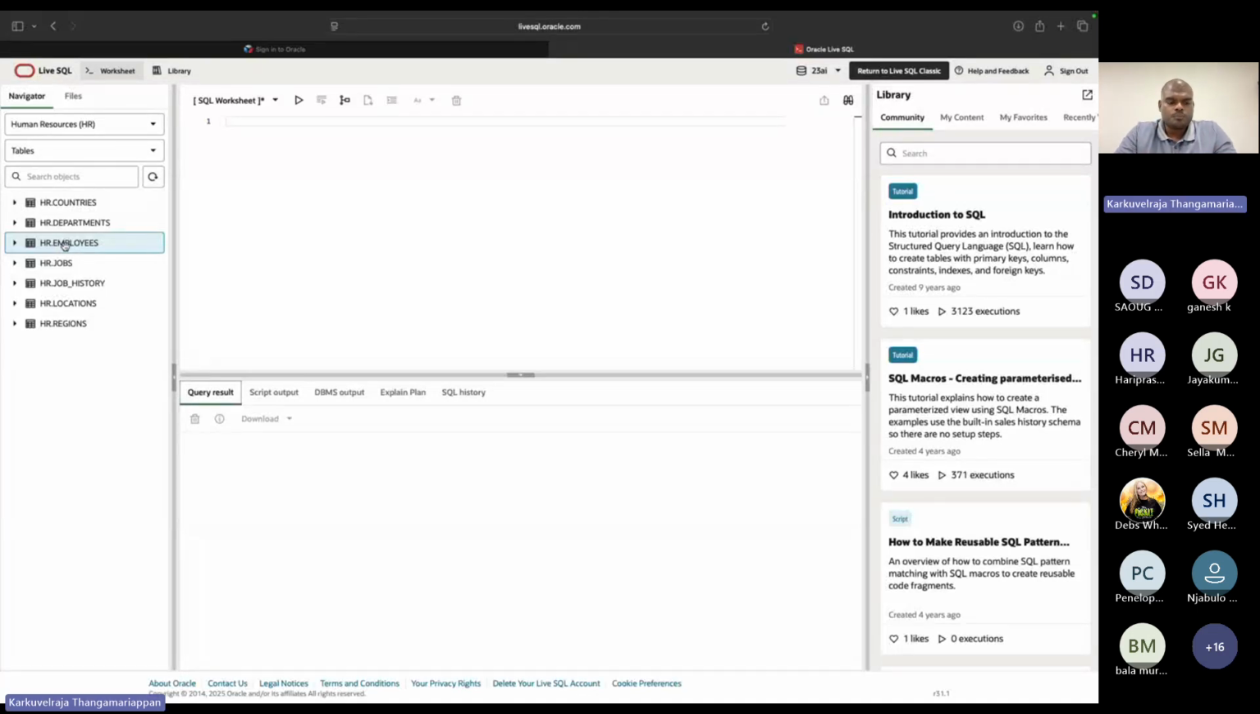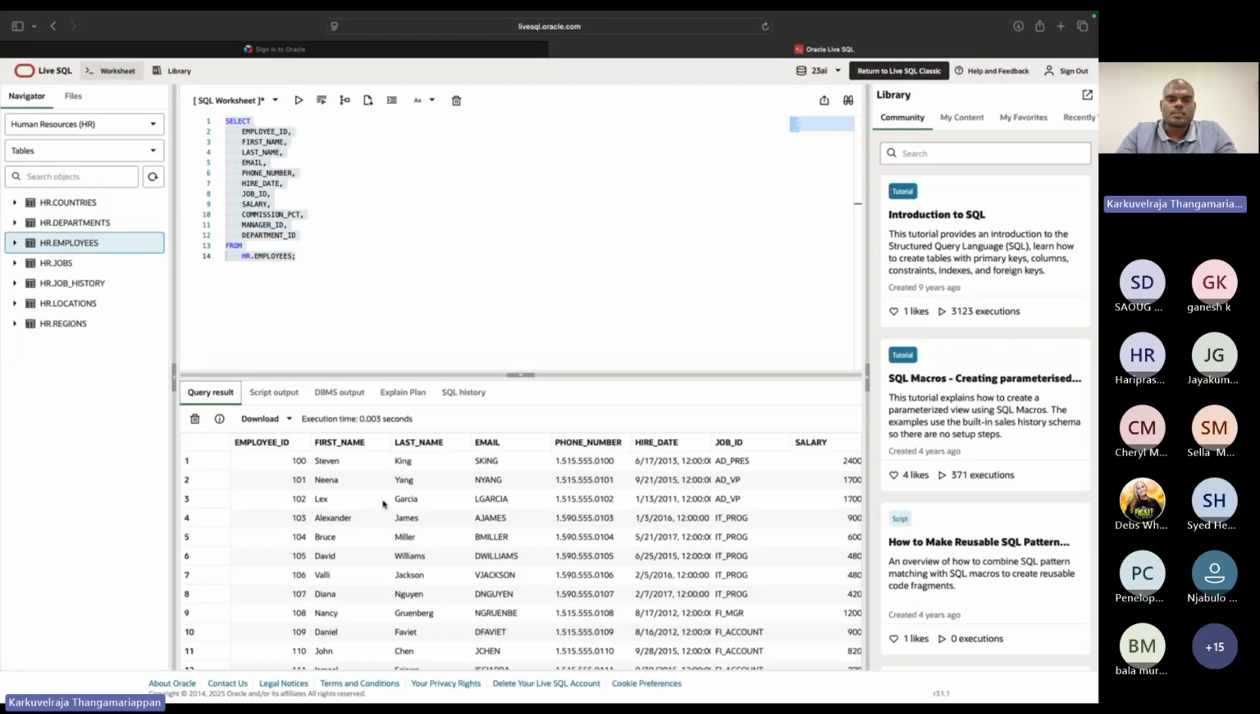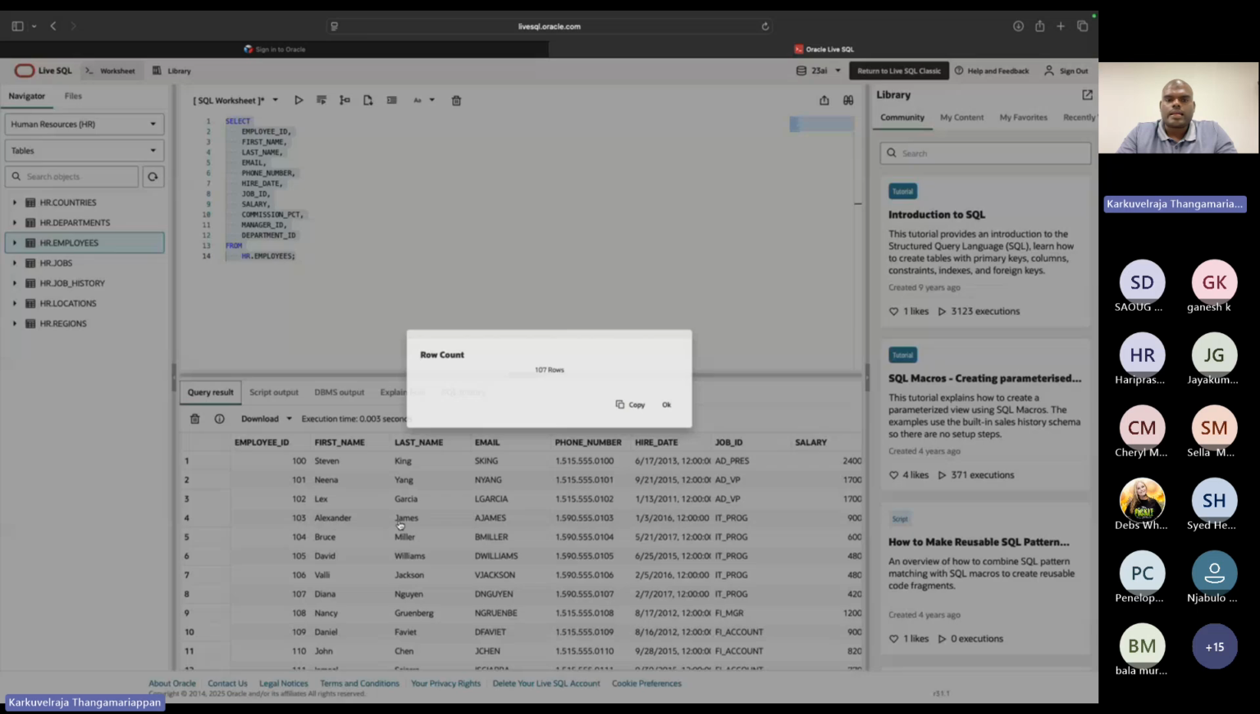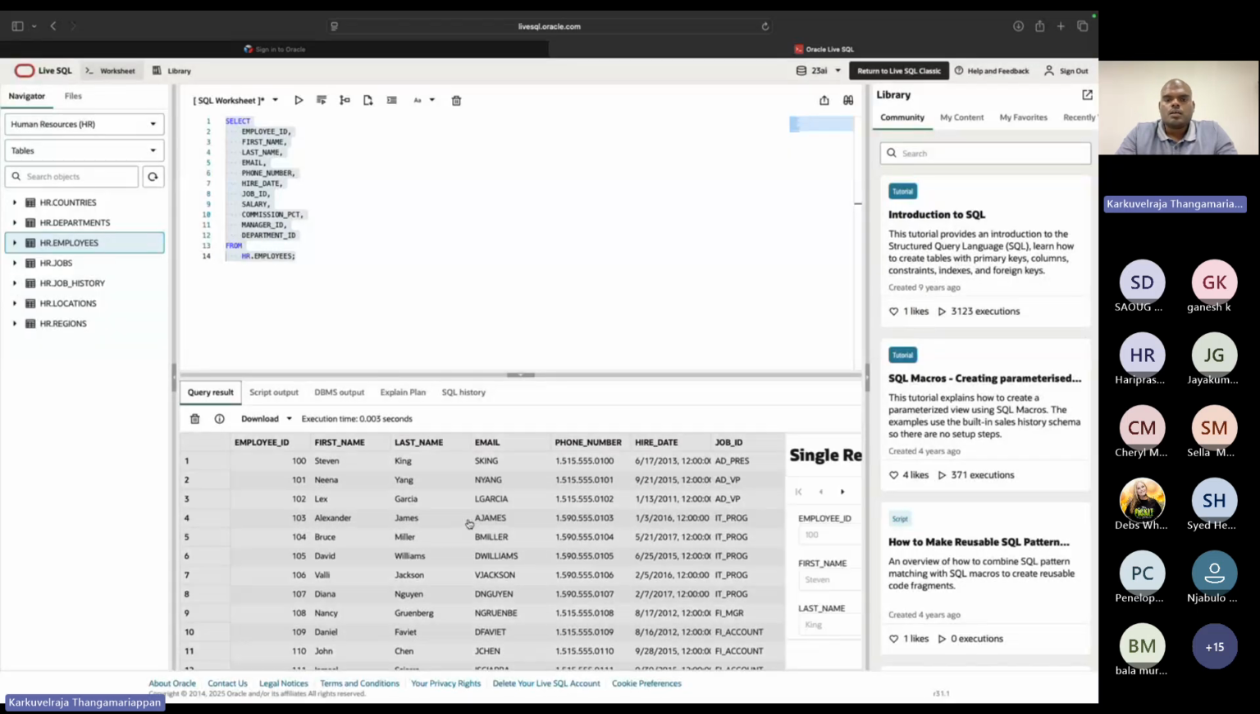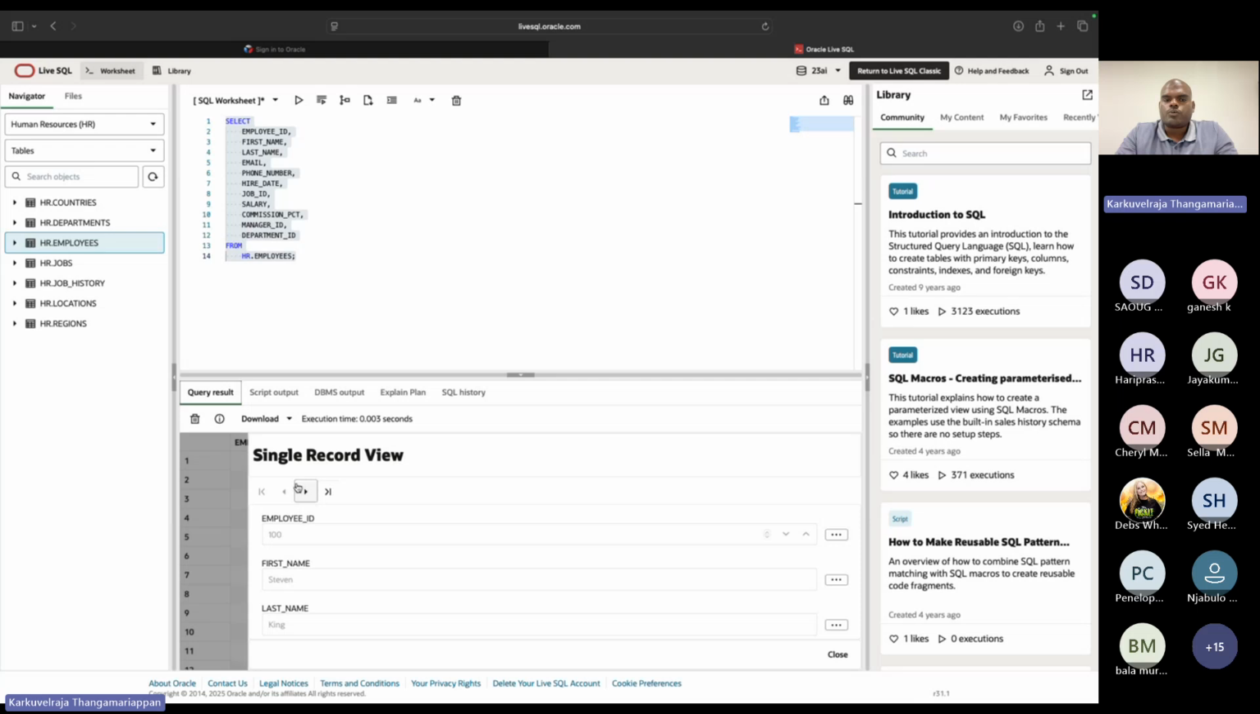Actually, I just want to query the employee table. I'm just selecting it and I'm running it. I'm able to see the result in the query result panel. When I right click, I can count the rows. It has 107 rows. I can see the single row view also. By navigating it, I can see the next rows. These are fine. These are the common things.